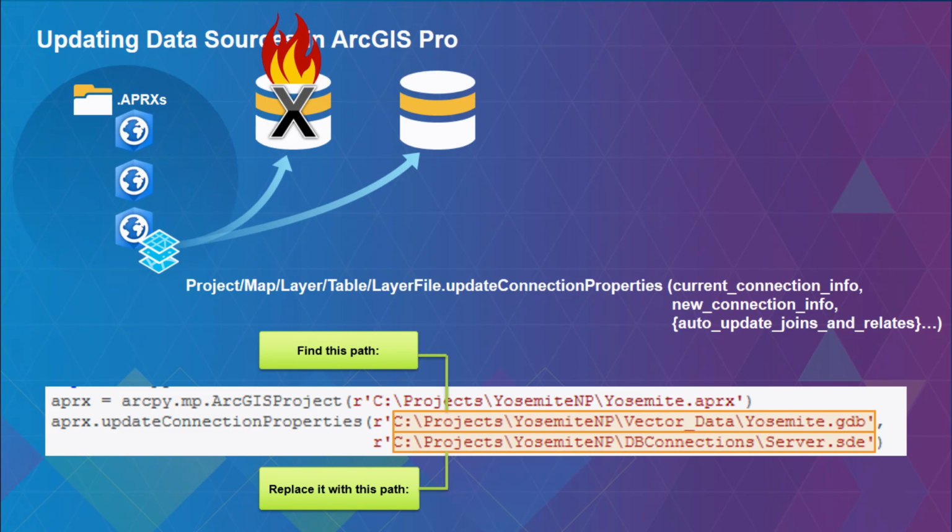And so we have this function now in Pro called update connection properties, and it works off of a project, a map, a layer, a table, or a layer file. And you can kind of think of it as like a find and replace for data sources. So if you look at the sample at the bottom here, I'm doing a find on this path, and that's a file geodatabase, and then I'm going to replace it with this path, which is an enterprise geodatabase.